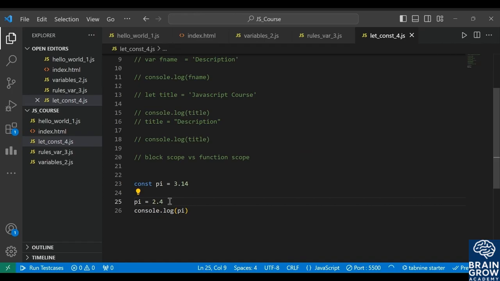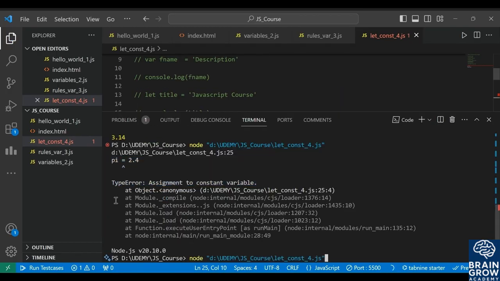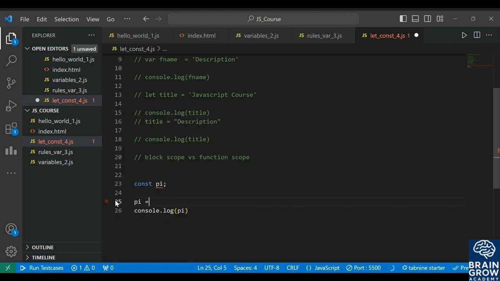So you can only initialize with one value with the const keyword, and also you cannot declare const pi and then, after some lines of code, assign pi is equal to 3.14. It also gives an error. So here is the major difference between let, const and var keywords.